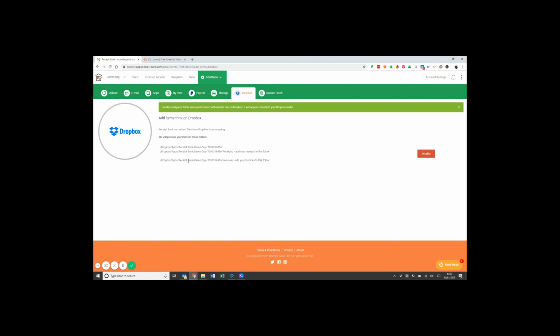So if you are now to go over to Dropbox, probably allow it a couple of minutes to sync, and you go to apps, and then there'll be a folder called Receipt Bank, and then within there you'll have some folders called Receipts and Invoices for which you can add items to. What Receipt Bank then does is it sweeps those folders, and whenever it finds any new items, it will extract them and bring those into Receipt Bank for processing, and they will then end up in your inbox.